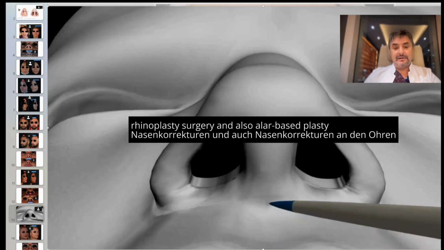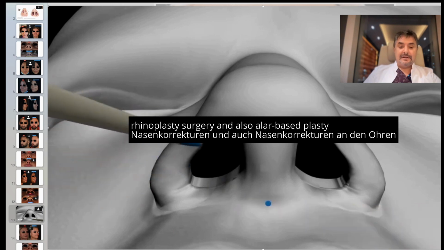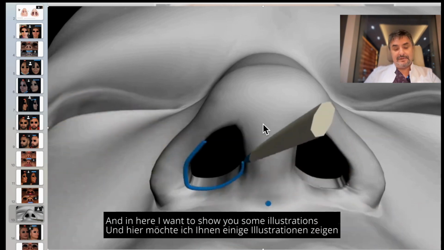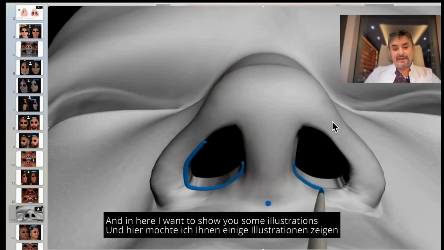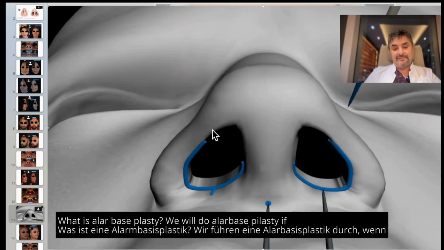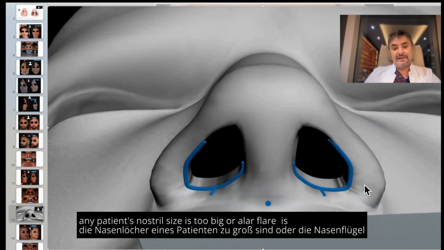And here I want to show you some illustrations of what alar base plasty is. We will do alar base plasty if any patient's nostril size is too big or the alar wings are too wide.